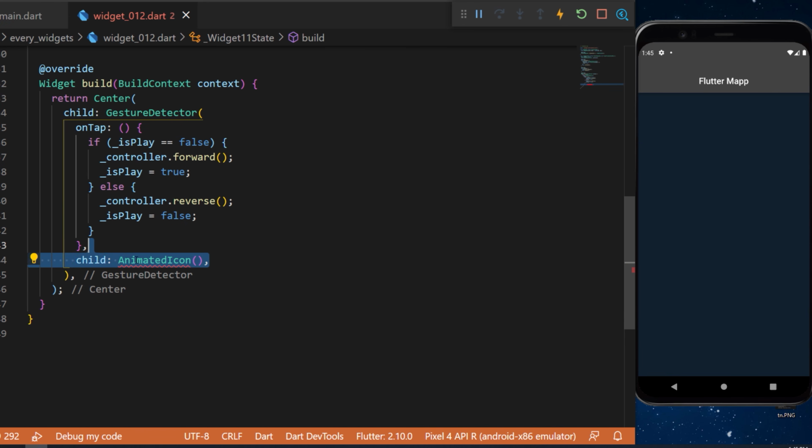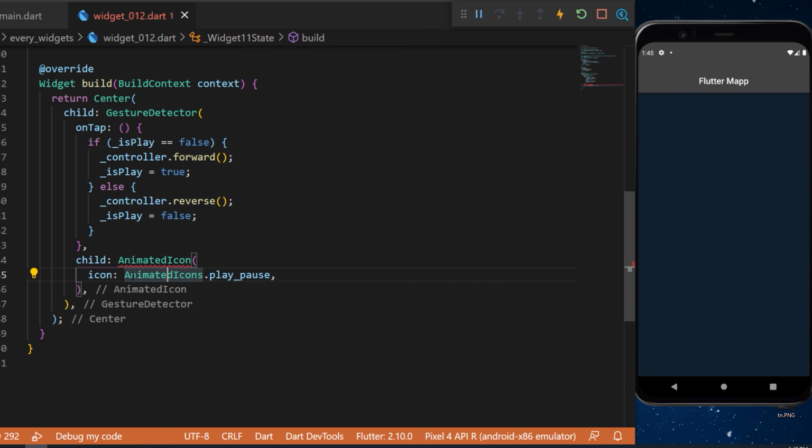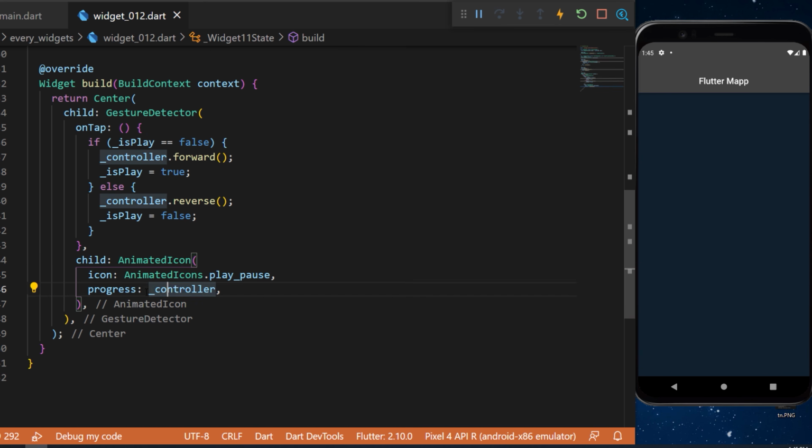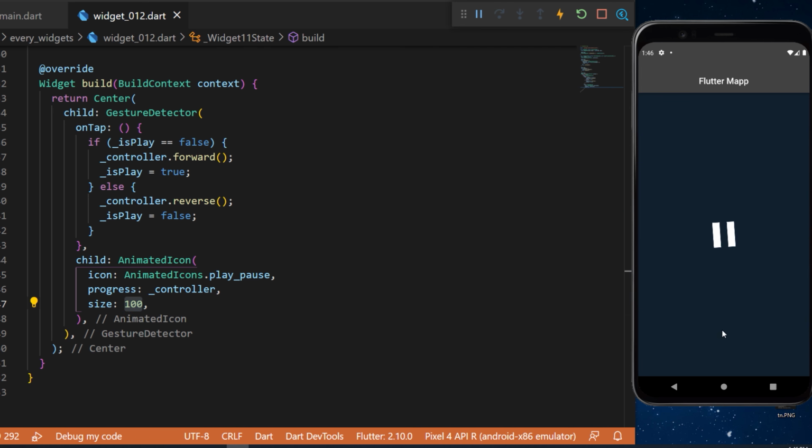The child of the gesture detector will be the animated icon. Inside we have the icon AnimatedIcons.play_pause. This is the first icon, and this is the second one. The progress will be a controller. This is an animation controller. And we will set the size at 100. If you restart the application, you will have a play pause button that is animated. This is called the animated icon.